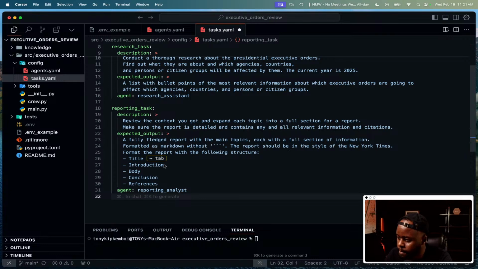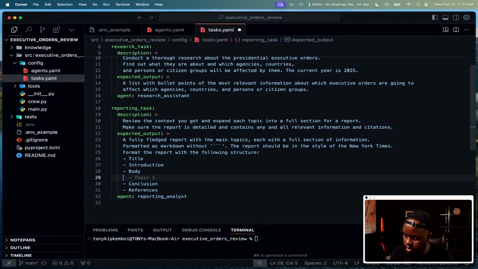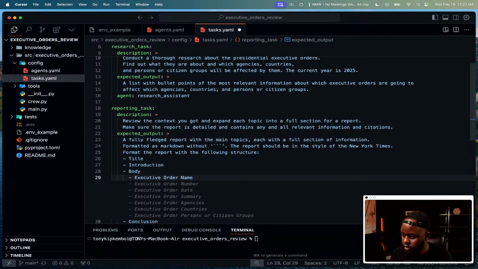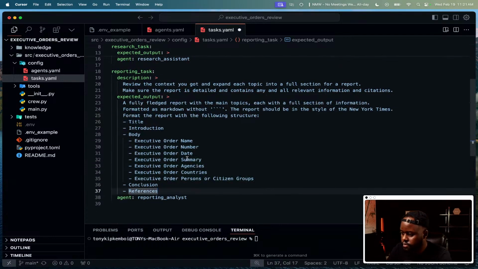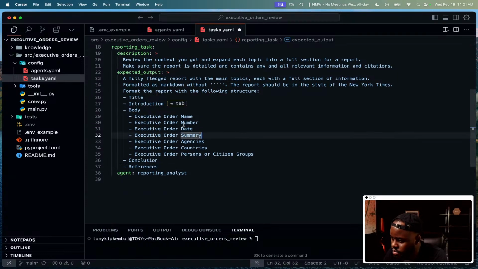Alright, so we have the title, introduction, body, conclusion, and then under the body, order name, executive order number, order date, summary, agencies, countries, citizens, persons, conclusion, references.